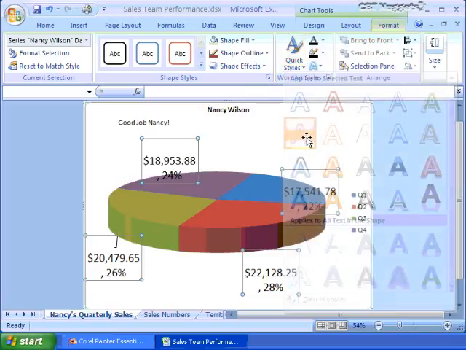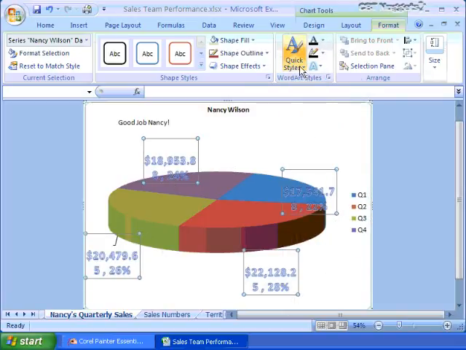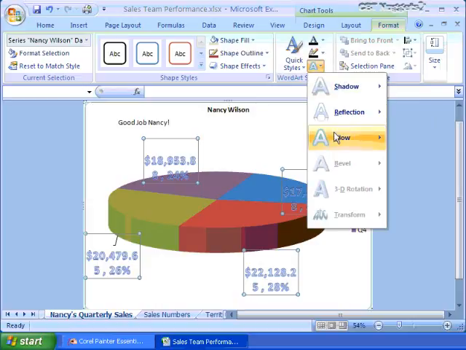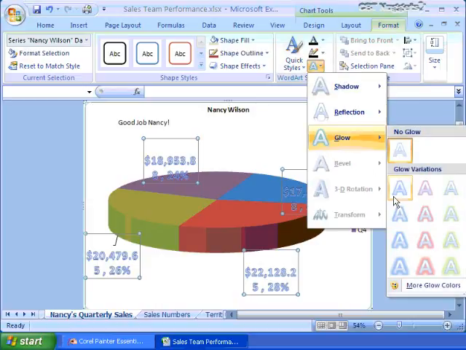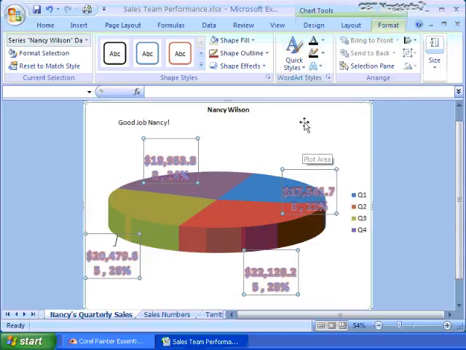Maybe I want a quick style on this. That changes the way that it looks. Here are other quick style items. I can have a glow, kind of a red glow to it. Ooh, I'm just wrecking this pie chart.